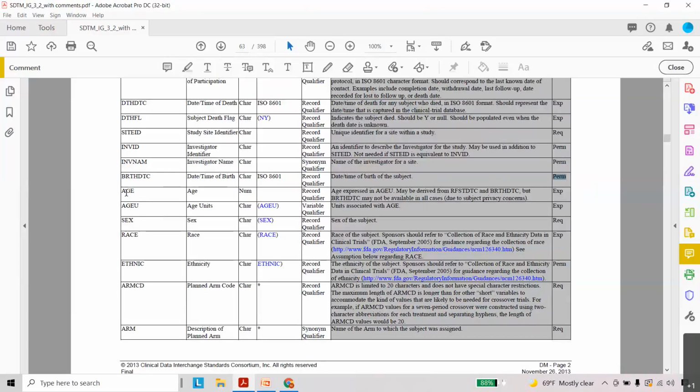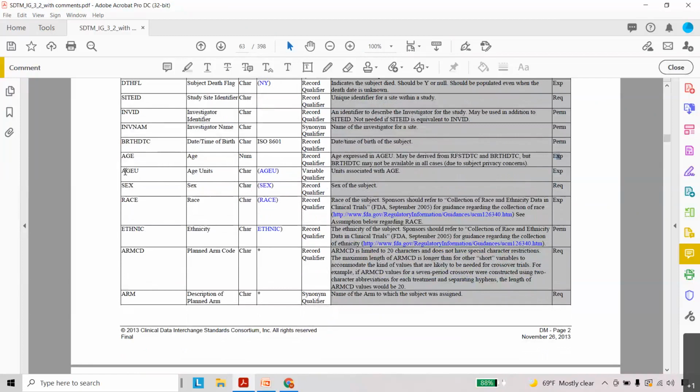Next one is age. Age is one of the numeric variables in the SDTM demographics domain, and this is also an expected variable. Next one is age units. This is a character variable, and usually if the subjects are participating in years, the value we can see is years, and this is also expected.